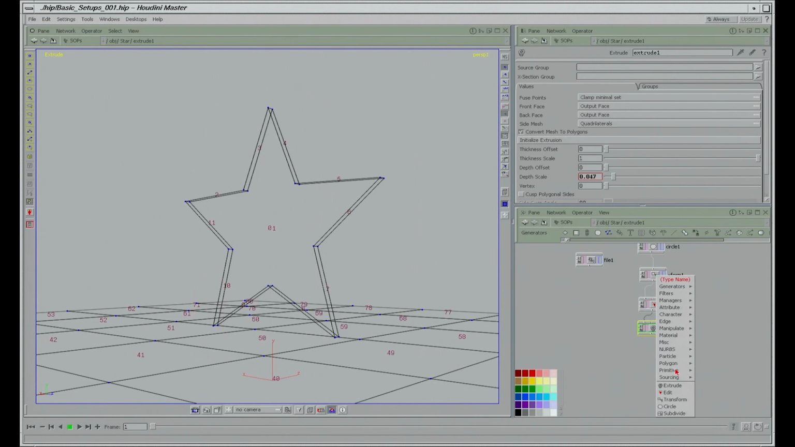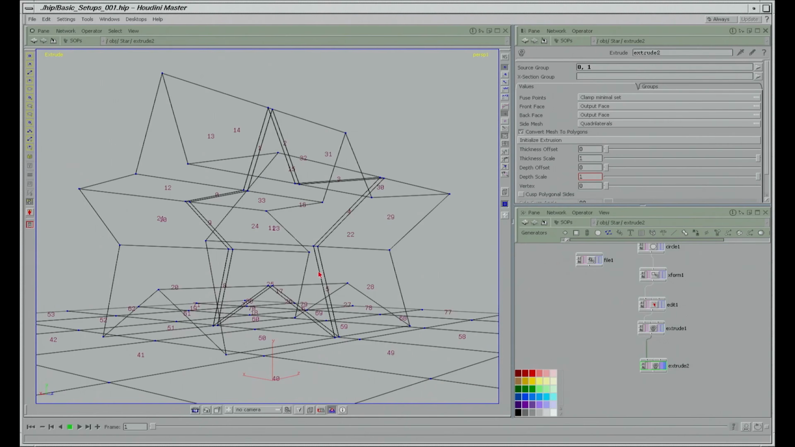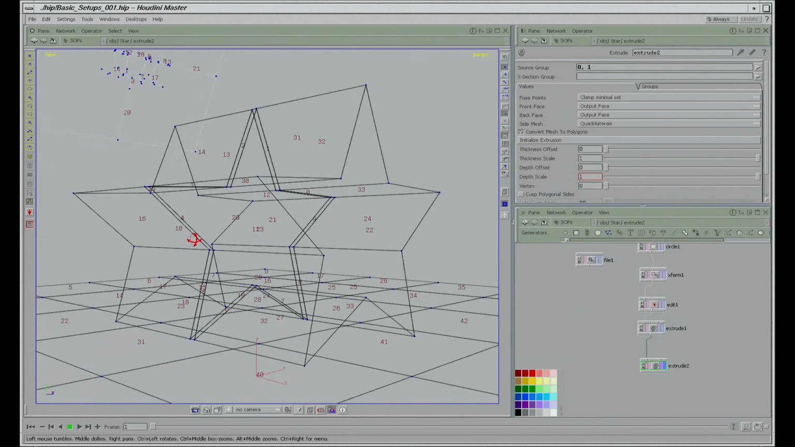So let's do another extrude, and we can filter the data in right now. So the source group will be 0, space 1, and then when we run this extrude, it should only run the front and the back instead of all of them. There we go. See, so I didn't run everything.